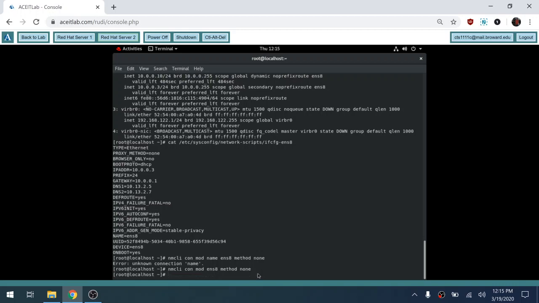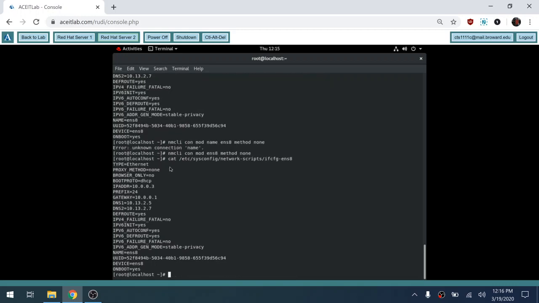So now I'm going to cat this file. I changed the method to be none. Before, the method was saying DHCP. By changing it to none, it's going to make boot proto equal none in this file. So I'm going to cat the file to show you. It's still not working. Give me 1 second to research this.